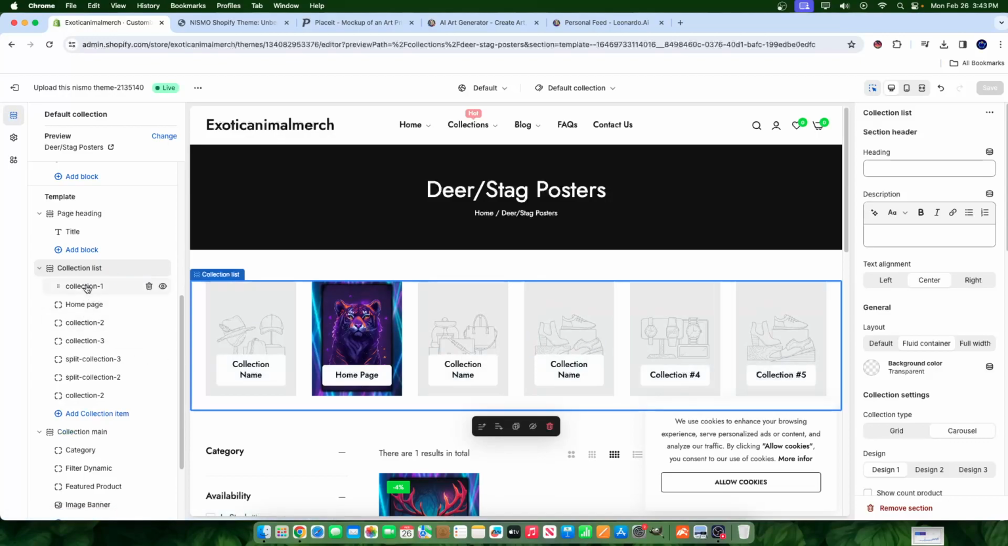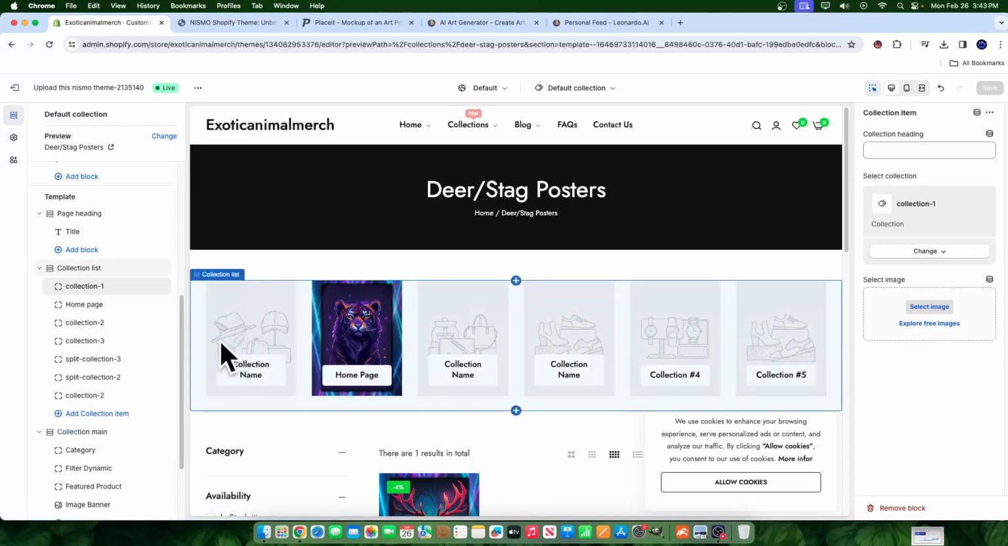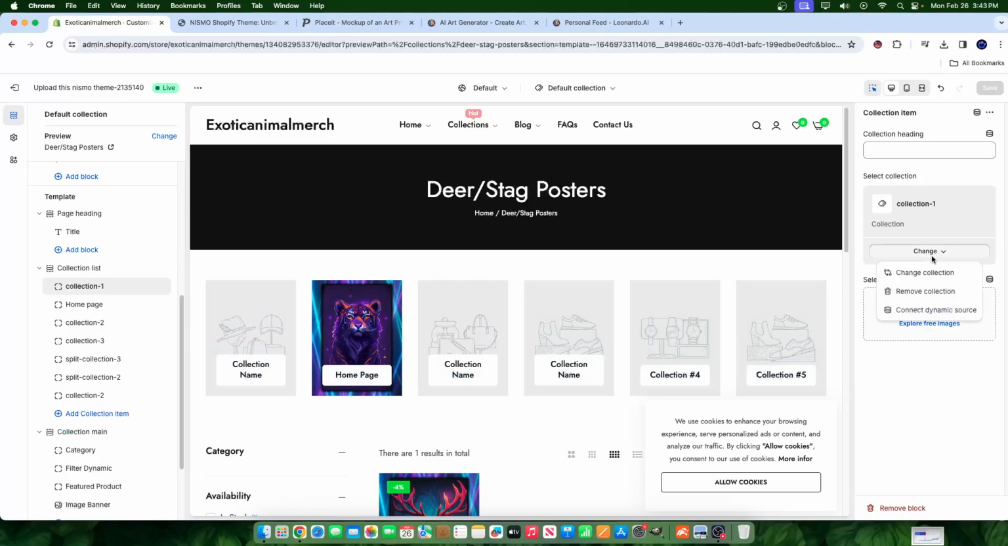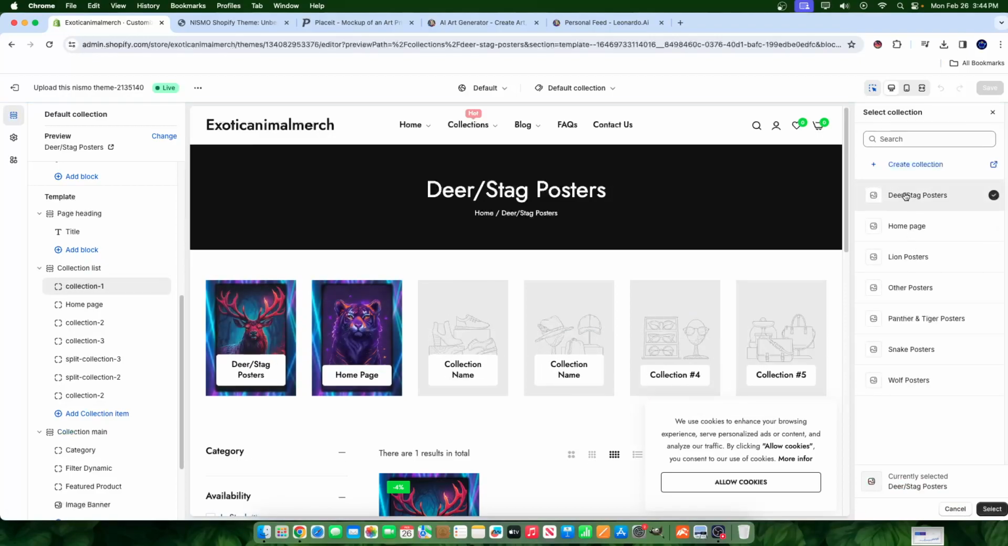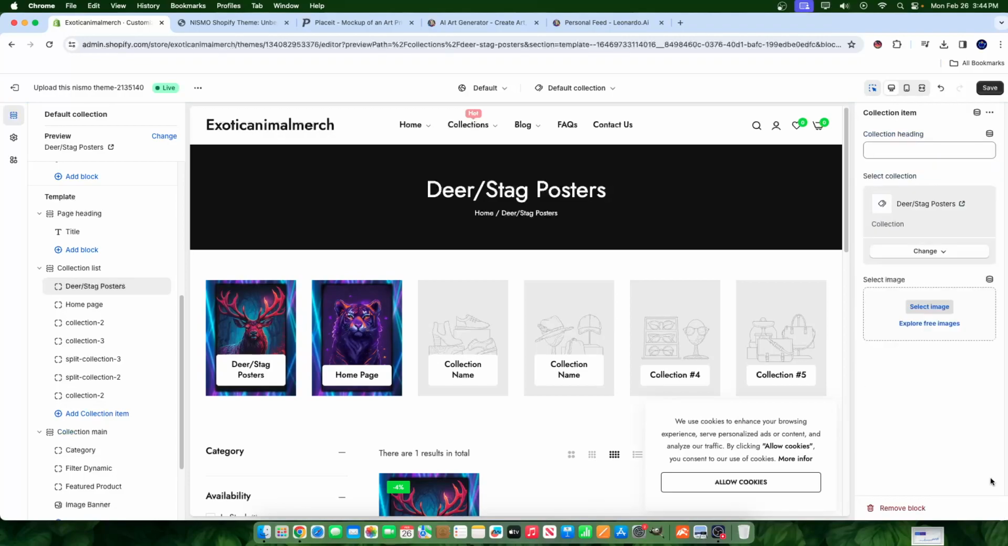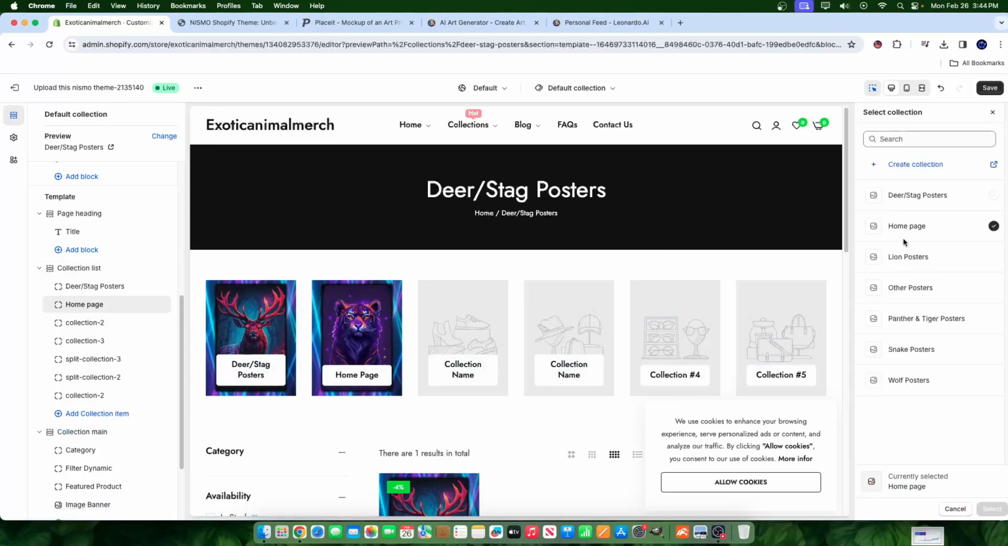So, for example, this is collection 1, right? I can select this and pick an actual collection. I'll pick my first collection, which happens to be deer and stag, and hit save. So that's the first one. Then this homepage collection, I'll go ahead and change this. I actually created this one earlier, so I'll hit change and pick lion posters, as an example.